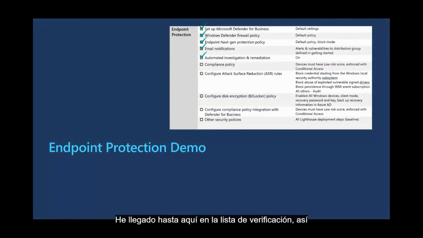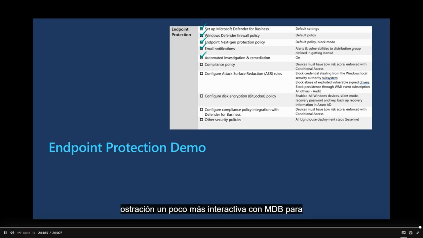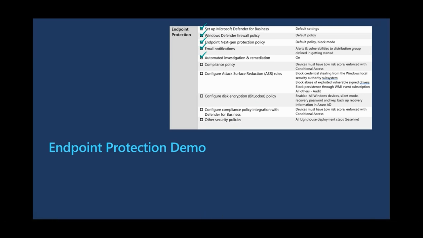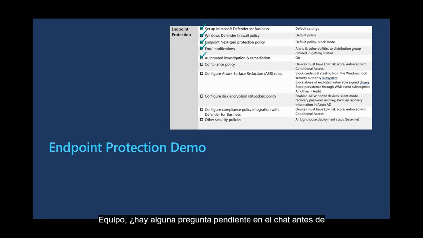I've gotten this far in the checklist, so I did want to take a pause. Number one for questions, and then number two, I want to do a little bit more interactive demo with MDB so I can show off what this thing can do for those who haven't seen it yet. So, team, are there any questions pending in the chat before I start doing an interactive demo?